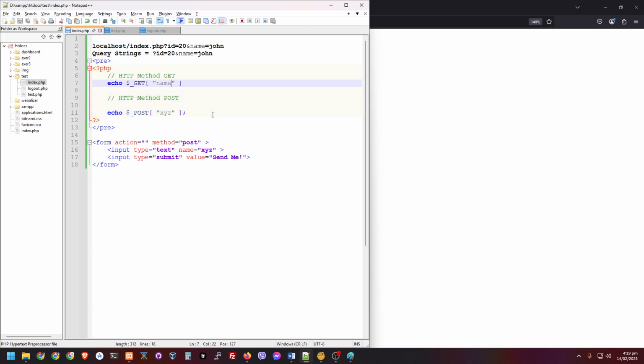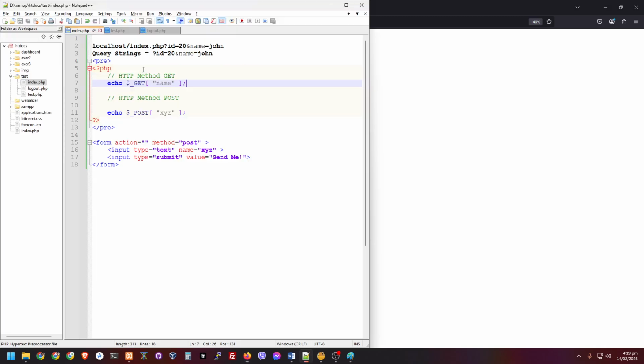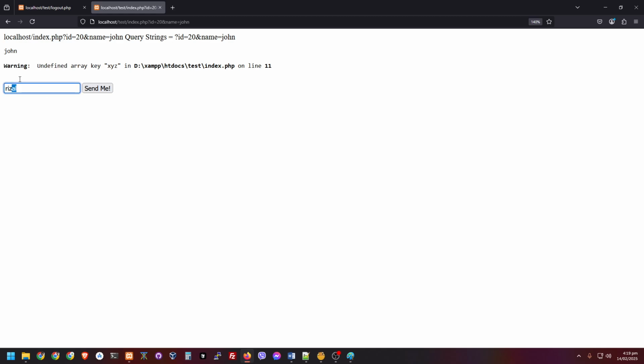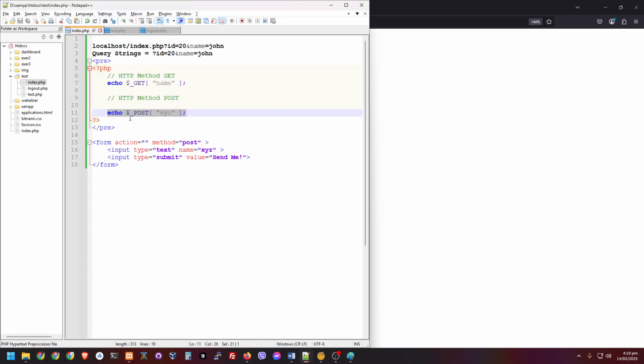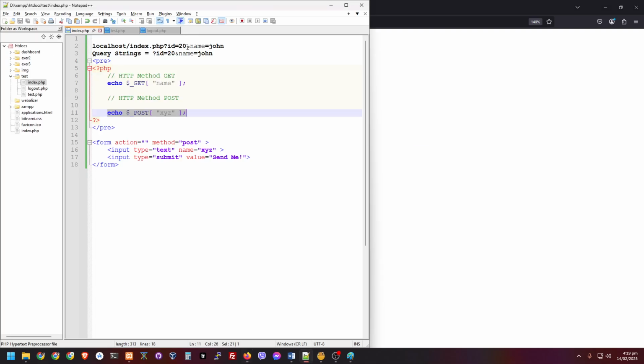Line 11, okay, so we didn't add a semicolon there. So refresh it again. It says here warning undefined array key XYZ, right? That is because we haven't yet submitted this data to the server. So if we're going to click this button, this time it does show the last name result. So John, again, is from the query string. Let me comment this out.